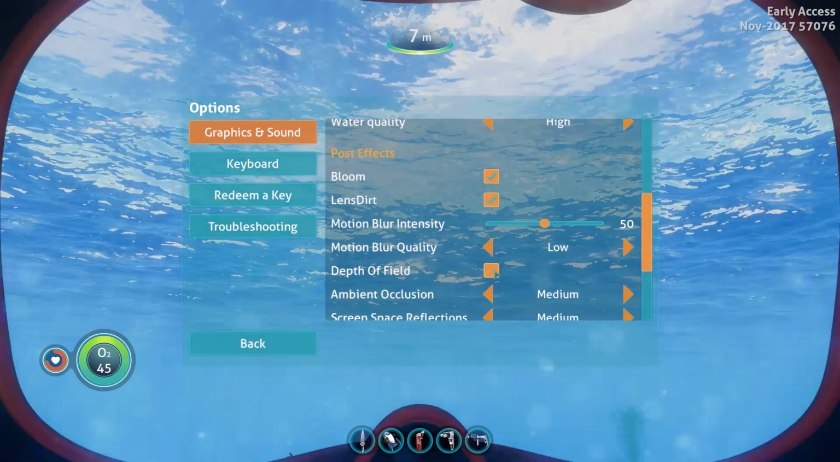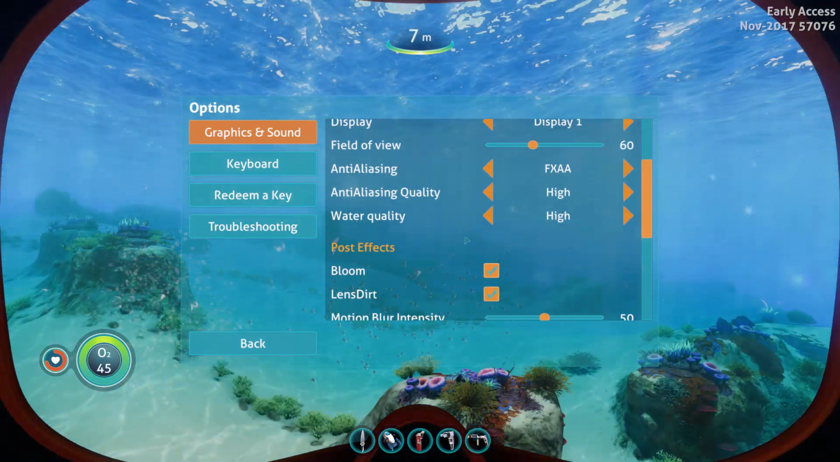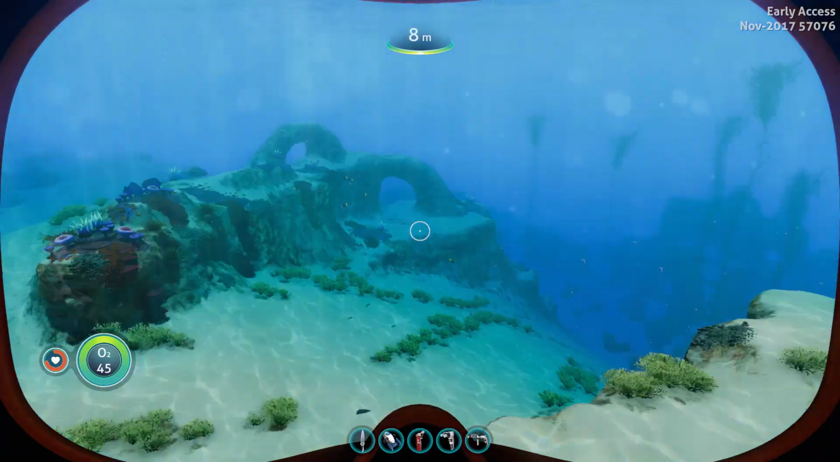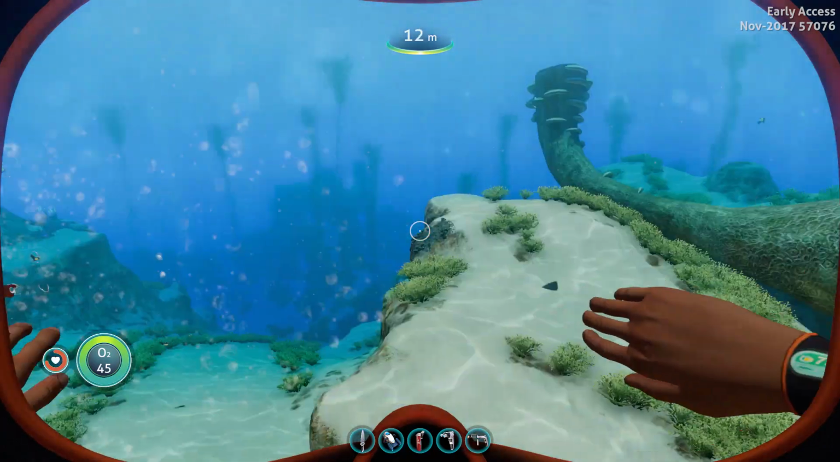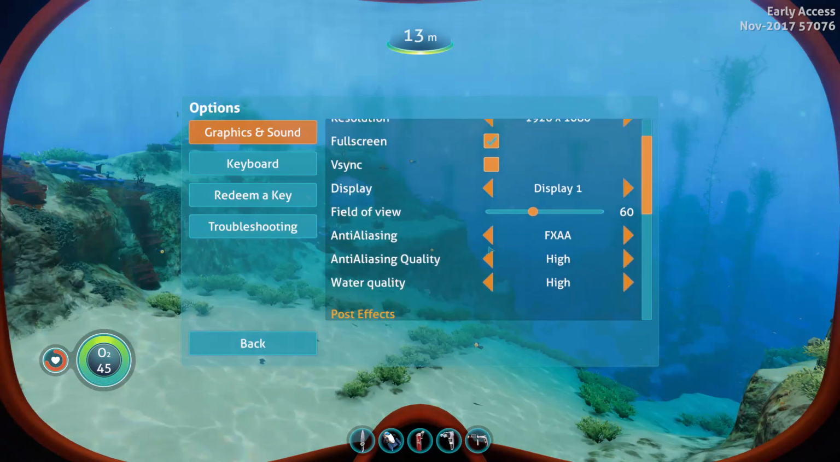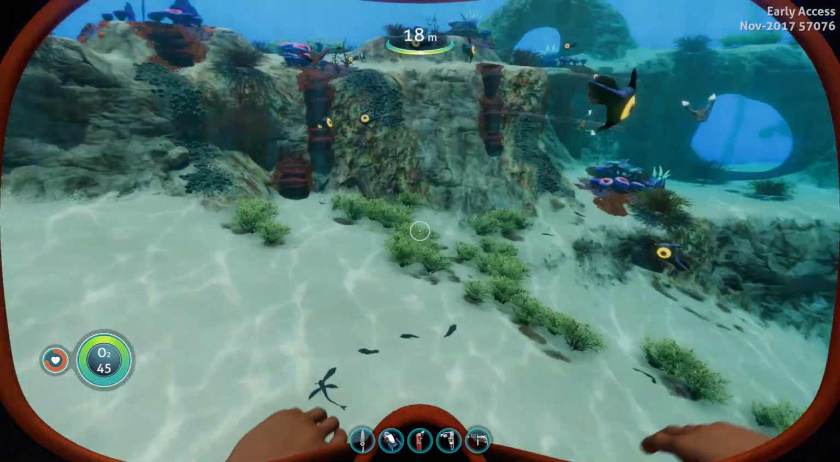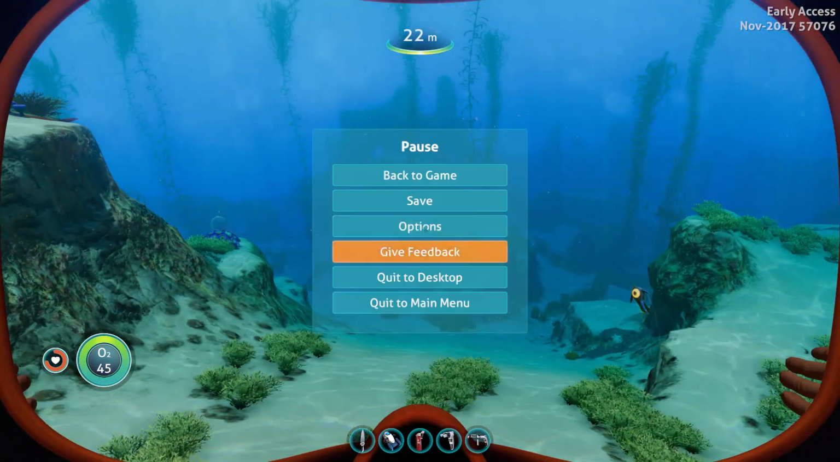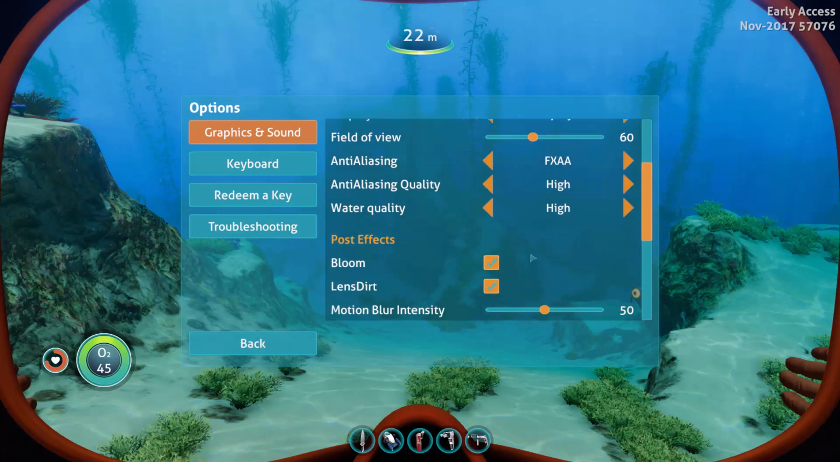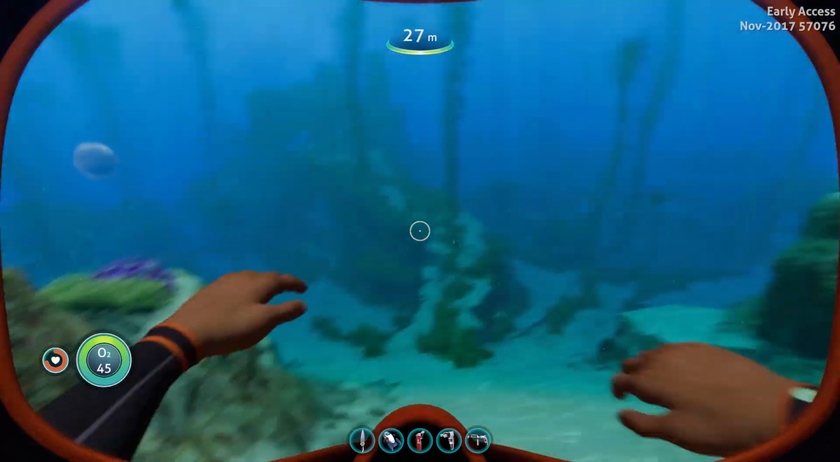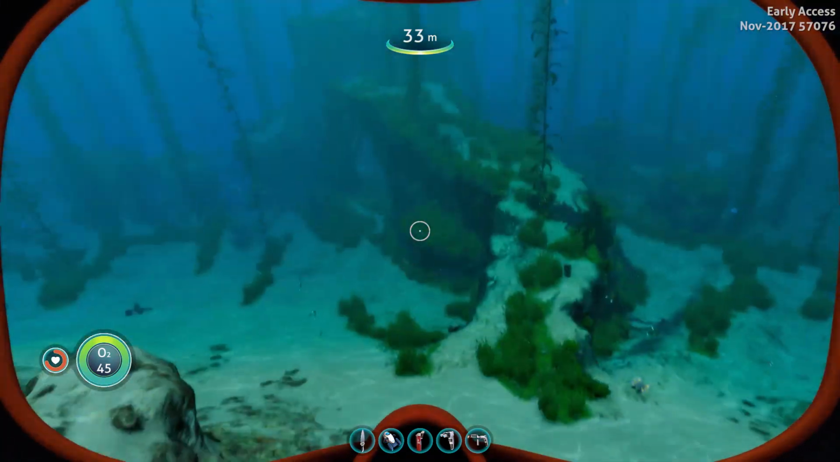Now depth of field usually just blurs out your mask a bit, but it doesn't seem to be working right now. Maybe that's a bug or I'm doing something wrong. Now, motion blur. First of all, let's set it off. So if I turn around, you can see nothing at all. Now let's turn it to high and see what happens. And now you can clearly see that there's a huge difference. And I can even increase the motion blur. Let's set it to 100 and now you can definitely see that this looks a lot better.